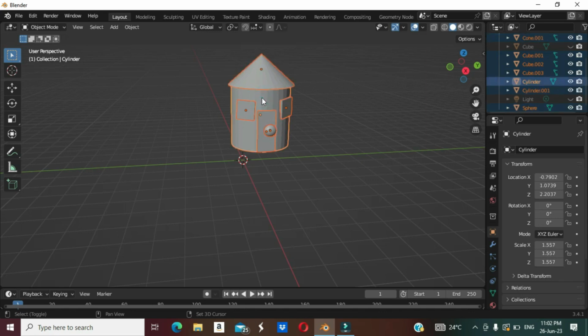and I am trying to join all the parts together to merge them.